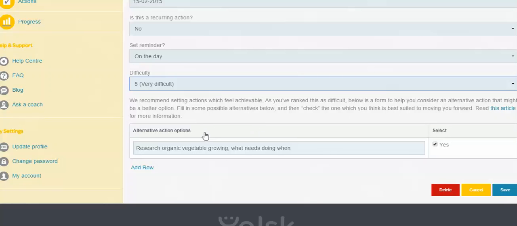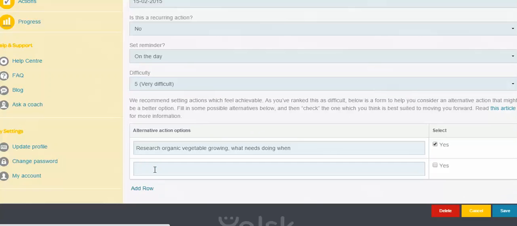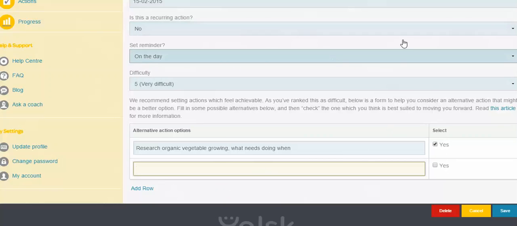So it asks me to consider some possible alternatives. If I did want to add a possible alternative, then I can simply type it in here. Once I've written, say, maybe 4 or 5, I can look through all of them and decide which is the one I want to do next. I then select the one that I want to do, and that becomes the new title of this action.